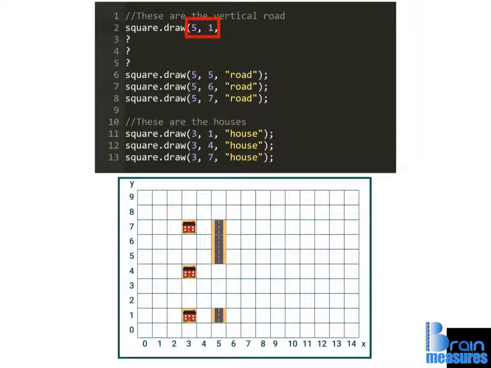Since we want it to be a road, add the word road as the third parameter. Make sure to write it exactly like the other ones in the code editor. One small mistake and the computer won't understand the parameters of the instruction. You must also make sure that there is a comma between each parameter of the square.draw instruction.